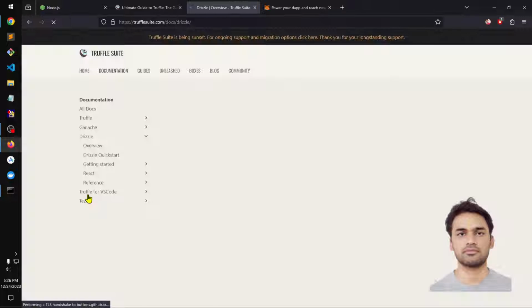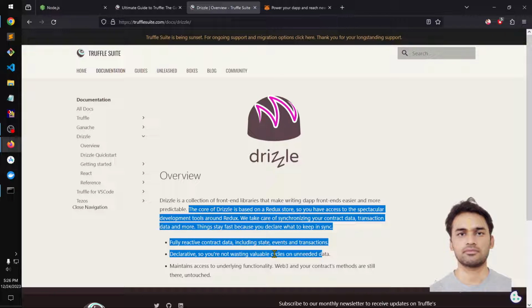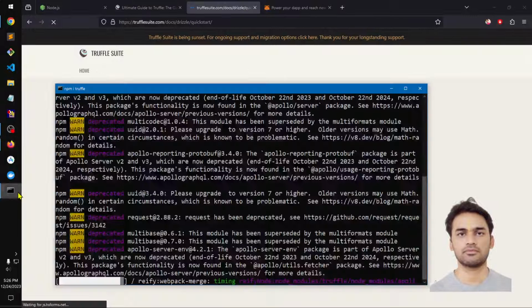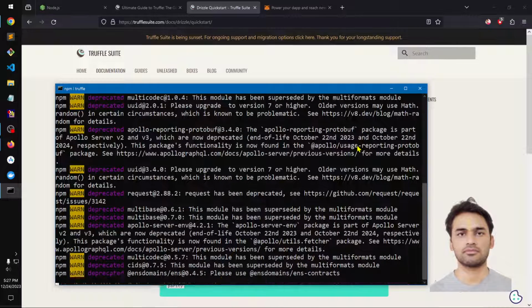What it does, basically, Drizzle is a collection of front-end libraries that make front ends easier and more predictable. A Redux store, basically a combination of React and Redux. Okay, so this looks like it just fired and started overwriting everything that I already had installed. Okay, Apollo Server 2.3 deprecated, end of October 2023.